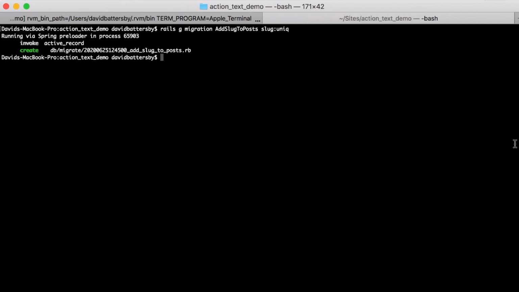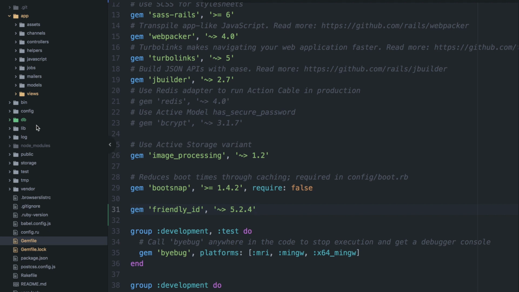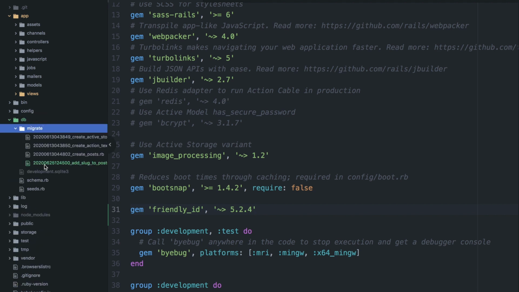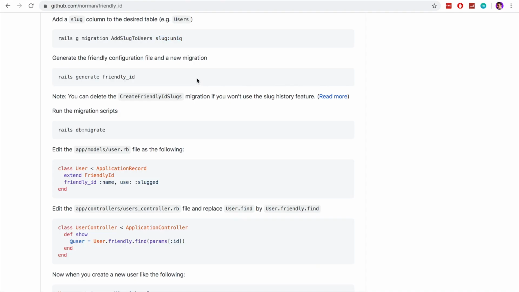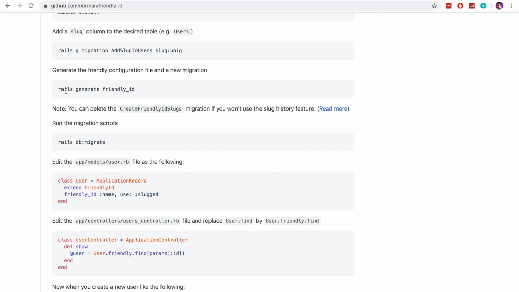So let's open this up. And we can see here that we have got a new column called slug. And it's also adding an index for us. So this unique constraint on our posts table will ensure that we do not have duplicates in our database table.